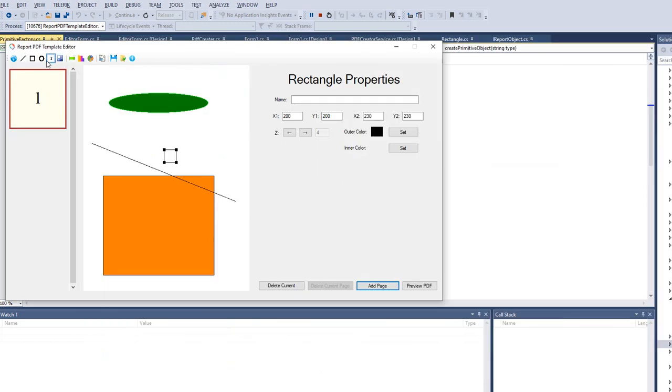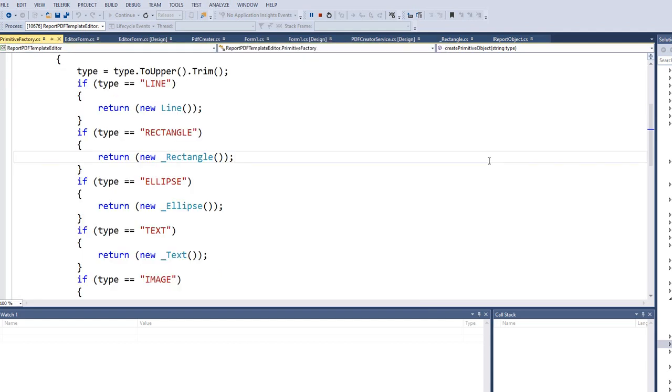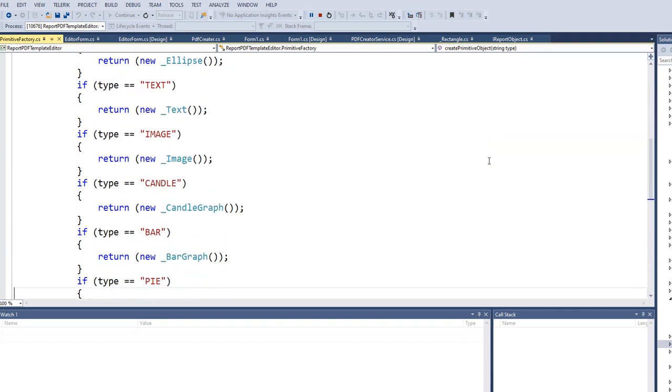So all you have to do is embed a type into this, and then when you click it, you just call this factory pattern, and it doesn't need to know how to create that type, and it just returns a new line or a rectangle or ellipse or whatever. So that's taking full advantage of this idea called the factory pattern.